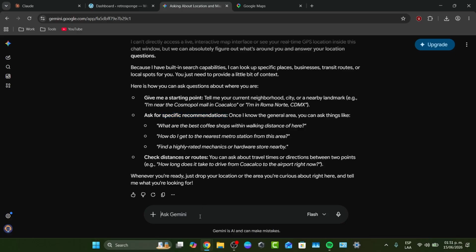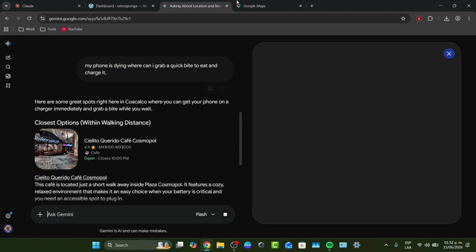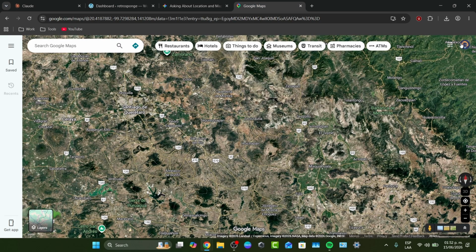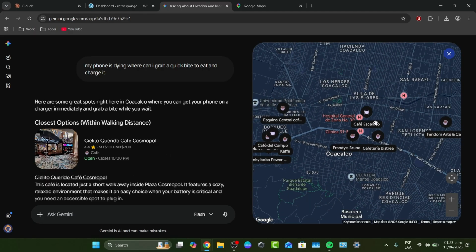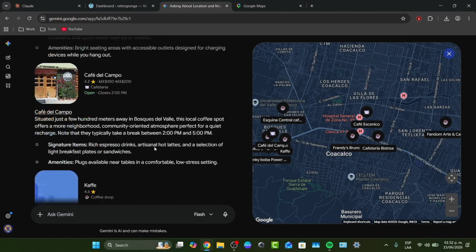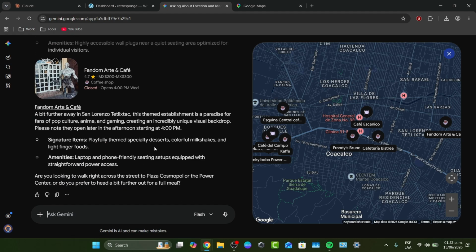And here, for example, as you can see, I'm actually a little bit closer than that. So let's say I can just ask exactly what I just did, which is my phone is dying. Where can I grab a quick bite to eat and charge it? So basically, depending on where you're currently at, since we are already signed in with the same Gmail account, usually it's going to understand where we are, and it's going to give me, on the right section, the actual map of what I'm able to find, and of course a little bit more about what we're looking for.